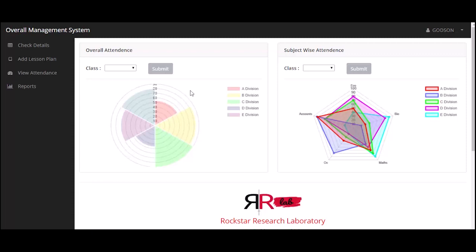Before we understand the technical details of these dashboards, I will give you an overview of our whole OMS system. Our OMS system is divided into 4 phases. The first phase is wherein we are going to upload the student as well as faculty details onto the system.